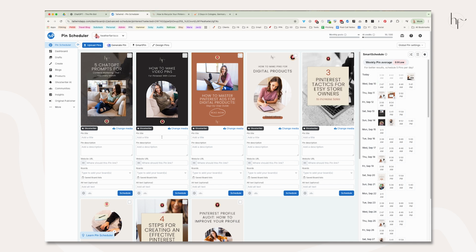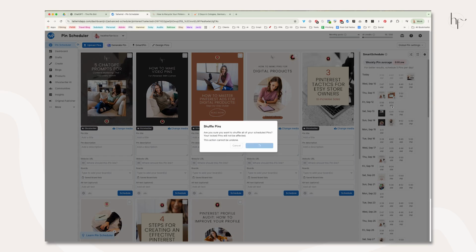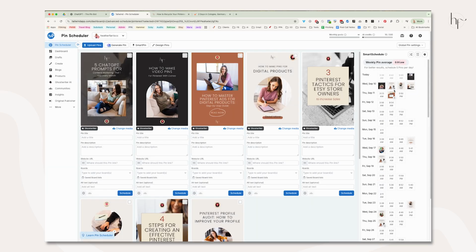Now, let's say we have another pin that we want to add in that is going to the same exact URL. And we added it in to start on September 11th as well. And we wanted to shuffle it around. You would need to come in and actually unlock the pin. And if you click shuffle, it will shuffle your pins around that are not locked. So you can see how those shuffled around a little bit.